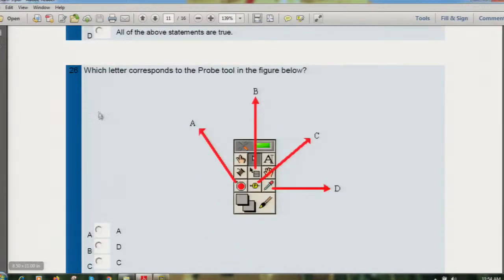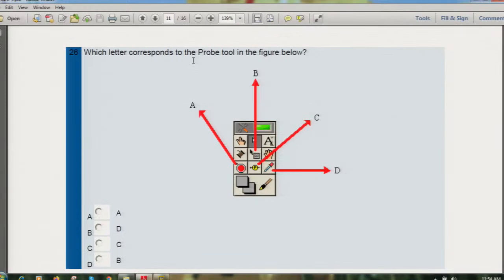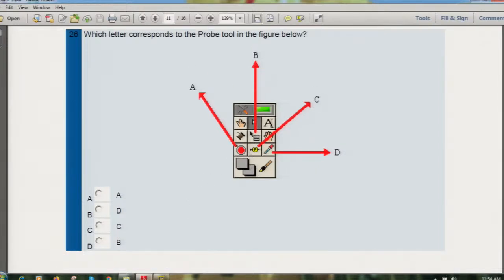Next question. Which letter corresponds to the probe tool in the figure below? So we have to find out which one is the probe tool, and we know that the probe is used for debugging and error removing. Write down your answers. Correct option is C. This one is the probe tool. So correct option is C.